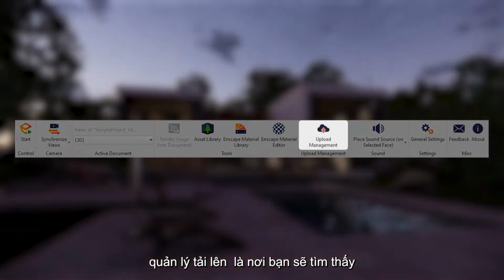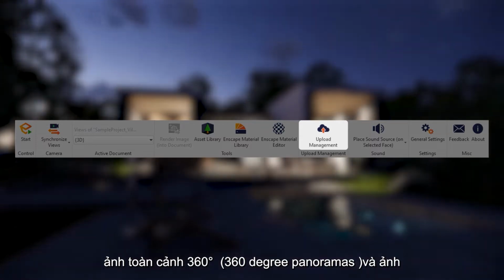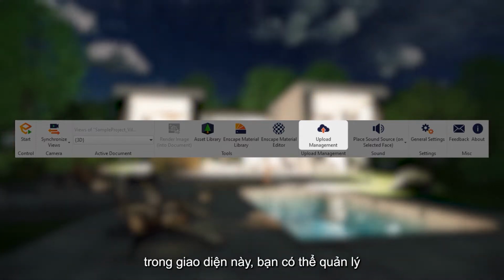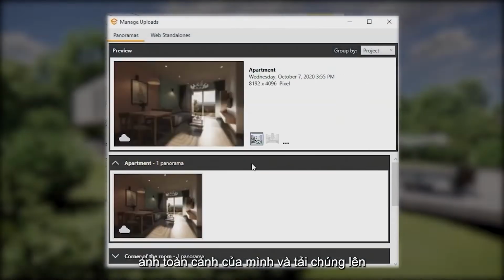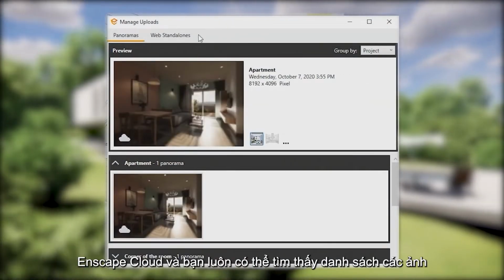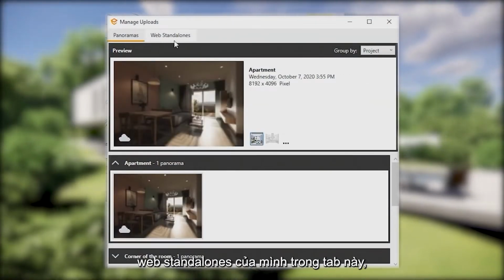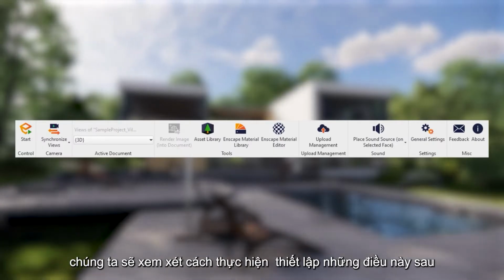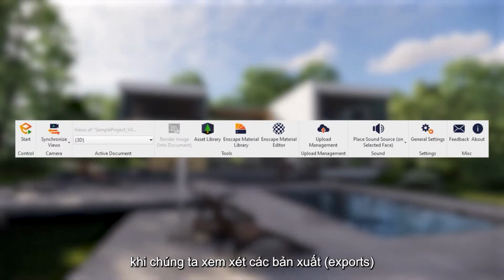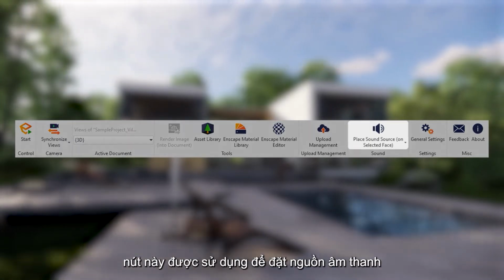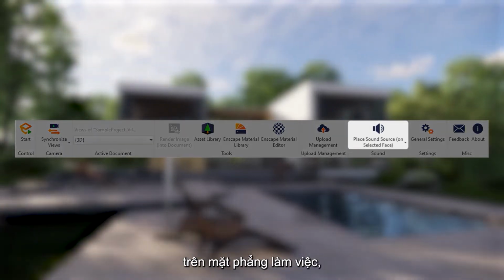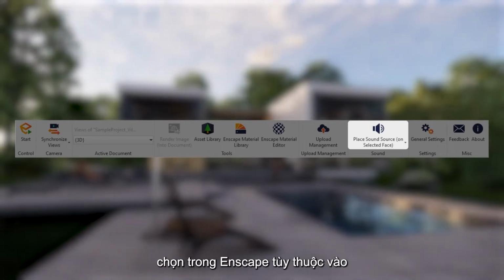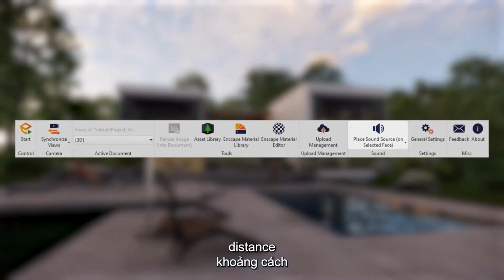Manage Uploads is where you will find the 360-degree panoramas and web standalones you will create. In this interface, you can manage your panoramas and upload them to the Enscape Cloud, and you can always find a list of your web standalones in this tab. We'll review how to set these up later when we take a look at the exports. This button is used to place a sound source on a face or work plane. You can then hear the sound file you select in Enscape depending on the distance.